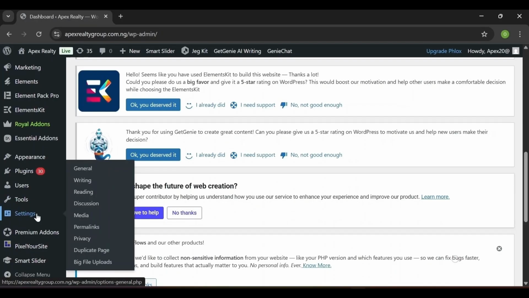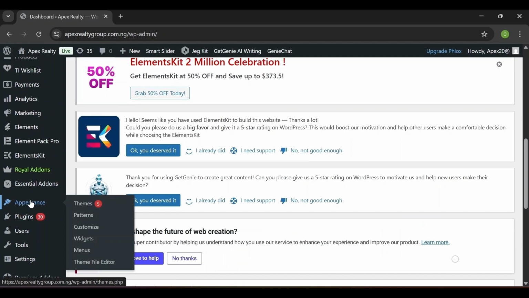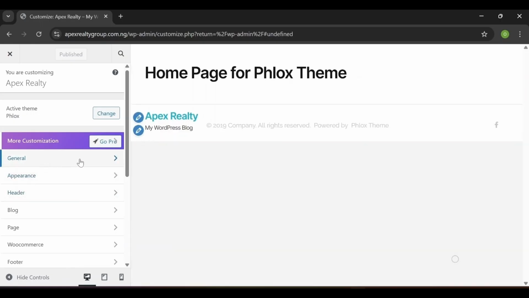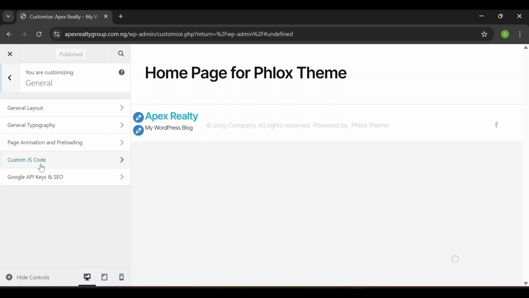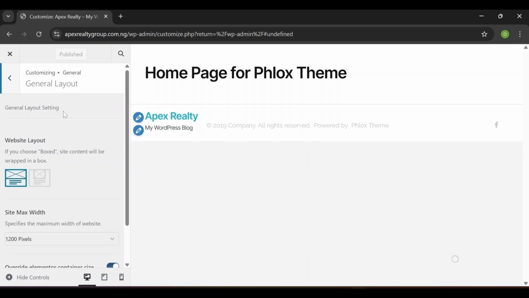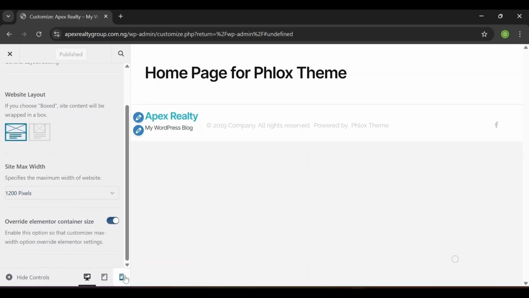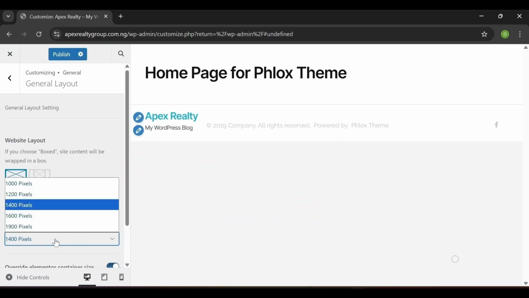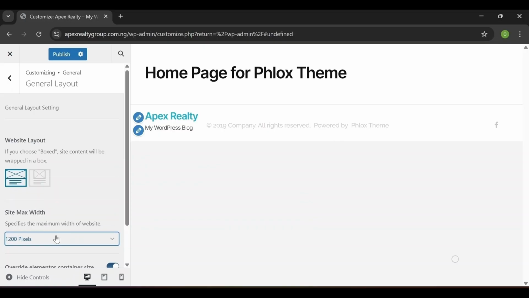We're going to go to the customize settings. Under appearance, we are going to click on customize here. So you check this general. Click on this general here and then click general layout. Now we are going to scroll. You will see this 1200 pixels. Click on it, select it. Once you select this 1200 pixels here, you can click on publish.